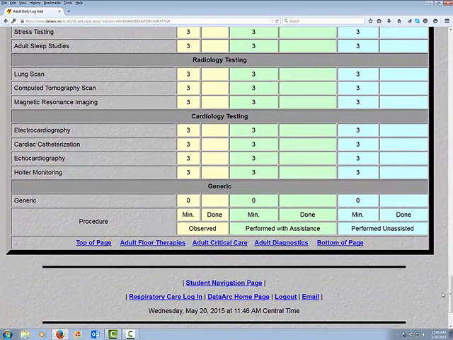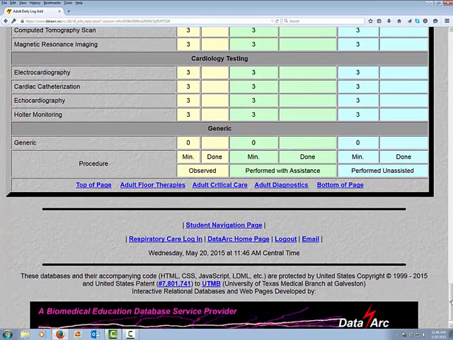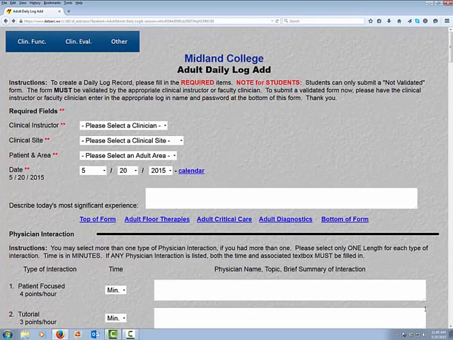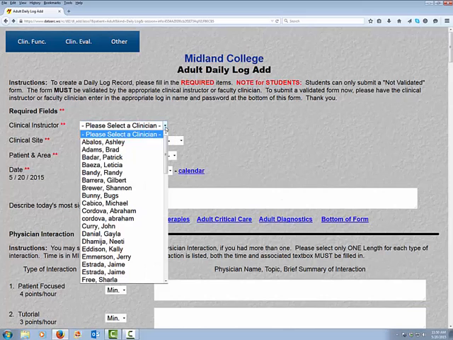All right, now I know a lot of the times you don't have time to sit down with the student while they're doing this and wait on them to fill it out. So what I'm going to do is re-log in. Where I am here is I'm still in the student view, and I'm going to fill out this adult log, the daily log.